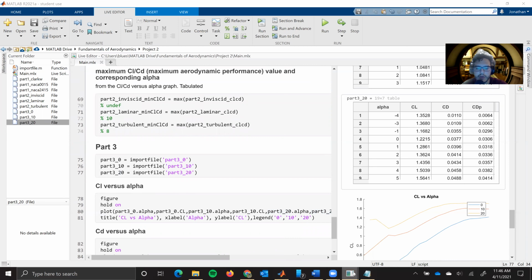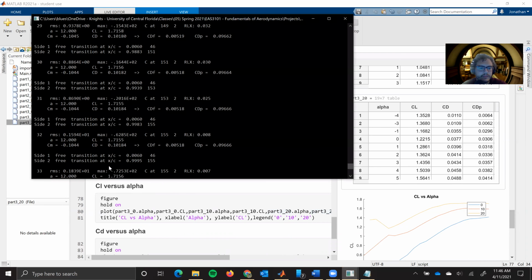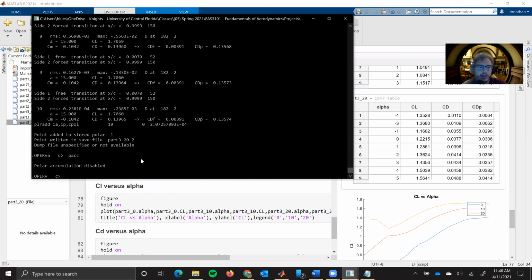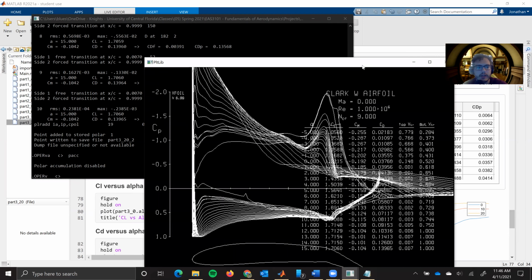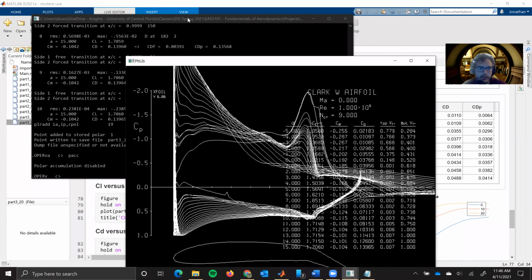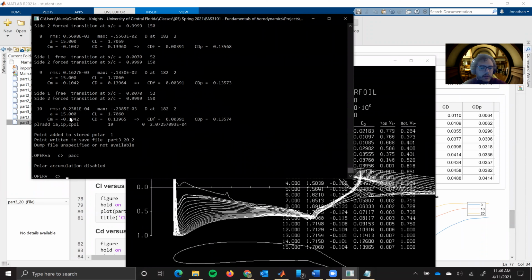So that's the basics right there. One thing I do want to say is this extra window that pops up. Don't minimize it because then it gets finicky and the program doesn't like it when you minimize things.